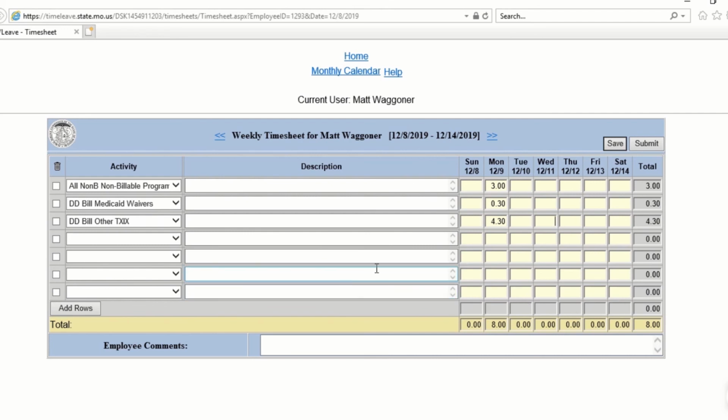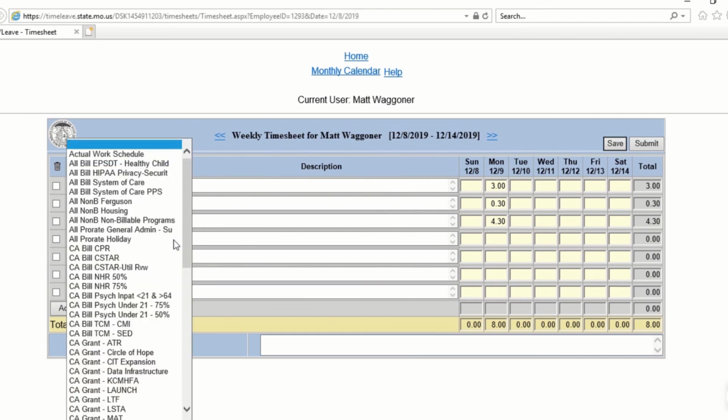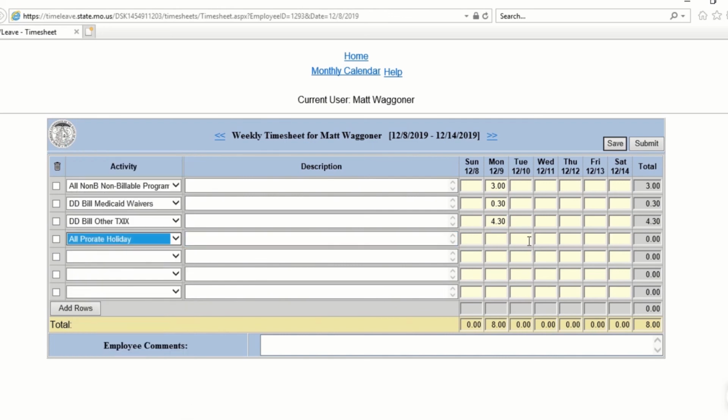Now, the only other issue you're going to run into, and we demonstrated that, is what if there's a holiday during the week that you're billing. So you're going to choose all prorate holiday. Let's say that Tuesday, December the 10th is a holiday. You're going to enter 8 hours. You want to enter all your time. You want to make sure that each day goes up to 8 hours, and then you're at 40 hours down here at the bottom.